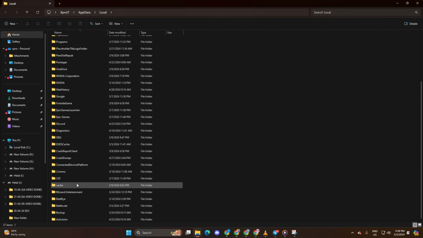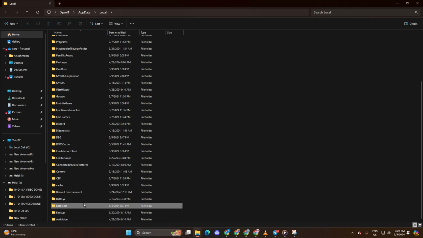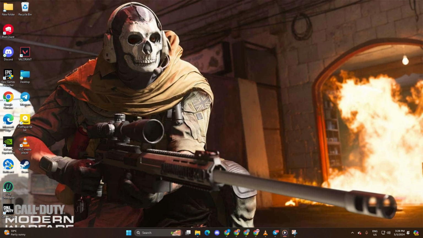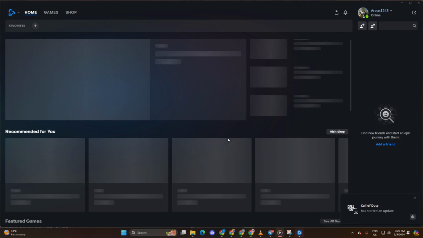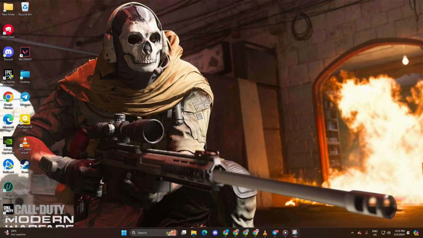After that, delete the activation and battle.net folders. Reopen the Call of Duty launcher to initiate a file scan. After the update, you should be able to play without the error. And that's it. You've successfully fixed the BLZBNTBGS000003F8 error in Call of Duty Warzone on your PC.